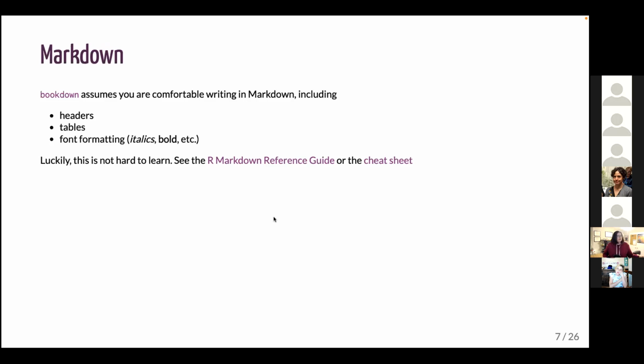Okay, the next part is Markdown. Bookdown assumes that you are comfortable writing in Markdown. That means you can make headers, you can do tables, you can format your fonts in all the different ways, you can insert horizontal lines, all of that. There's a handy R Markdown reference guide, which I think is built into RStudio, and there's a cheat sheet as well. You can visit one of those links if you need to know something about Markdown. But the nice thing about Bookdown is that you can just start typing and it'll probably look fine, so you don't really have to worry about that too much.